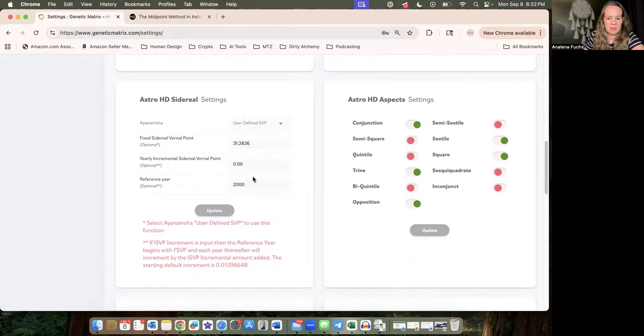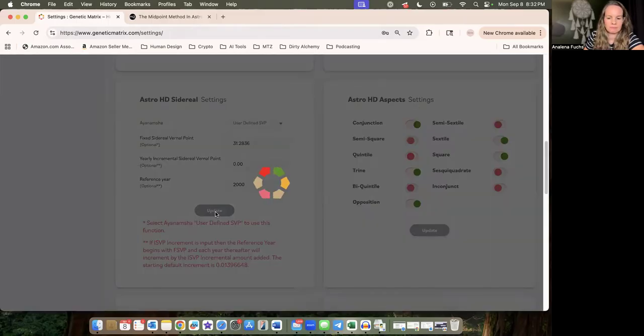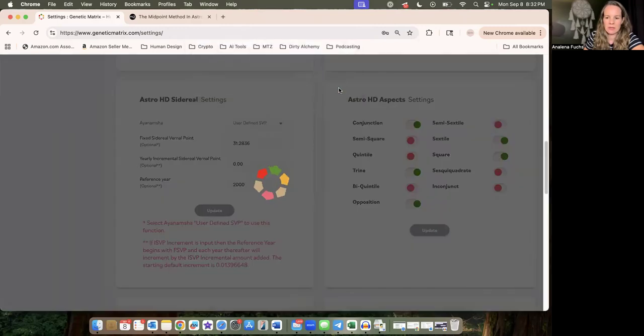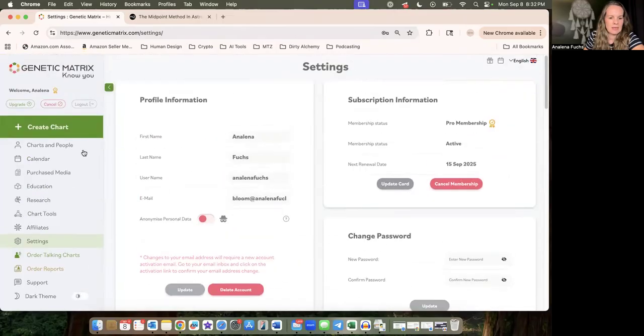So going back here to Genetic Matrix now, this is the number you want to put in. Double check it for the fixed sidereal vernal point, and this is for the reference year 2000, this J2000. This you're going to keep at 0, and then you're going to click update. You want to make sure it says that the settings have been successfully updated, and then you say OK. And now you go back to your charts and people.